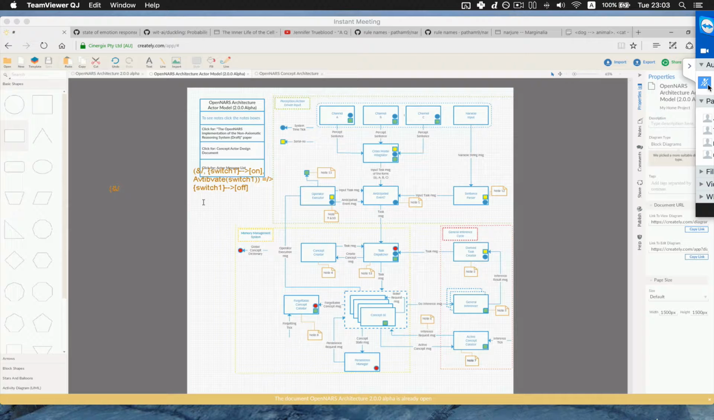And then we set the goal. We have a goal that we want switch 1 to be off, and we enter that into the system. Right, so now an event occurs, and this event says switch 1 is on now.